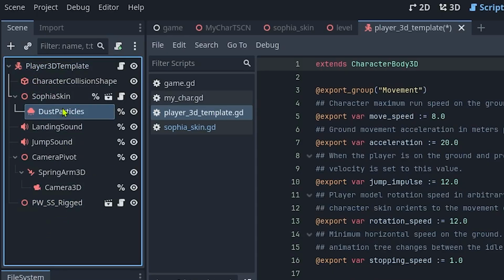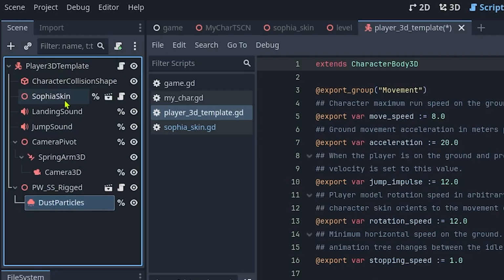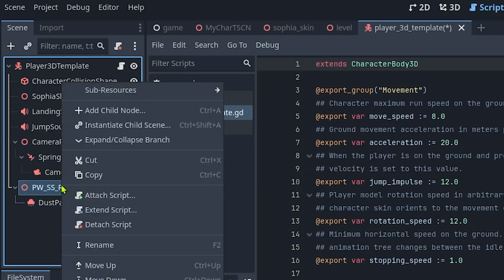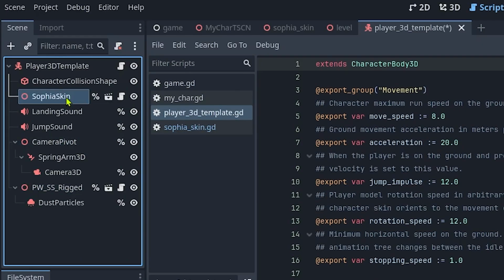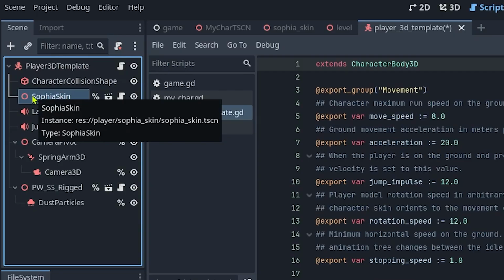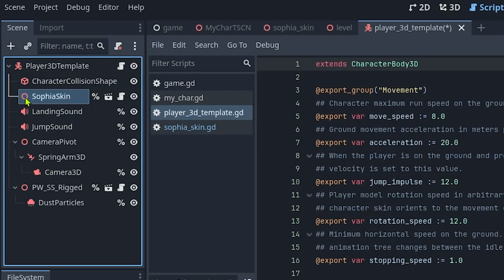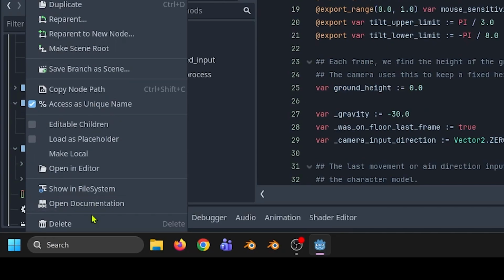Then for this one we need to move the dust particles underneath our character. Then we can delete Sophia by right clicking. But first you'll notice that Sophia has the little percent sign, so we need to add that to our character. Okay, now we can delete Sophia's skin. So right click on Sophia's skin on the little circle and then hit delete.